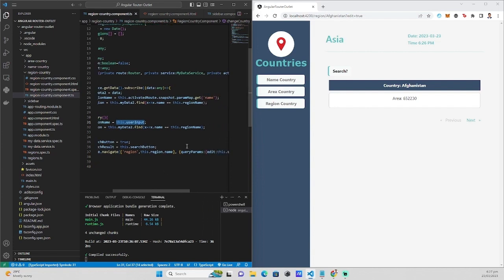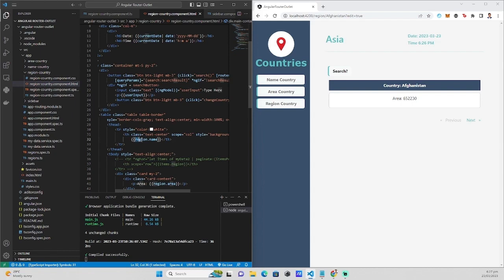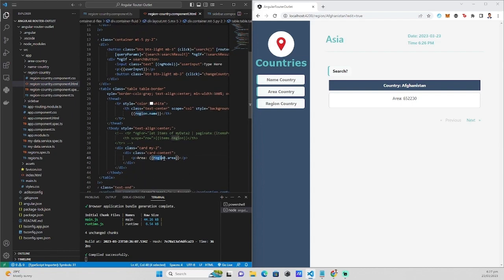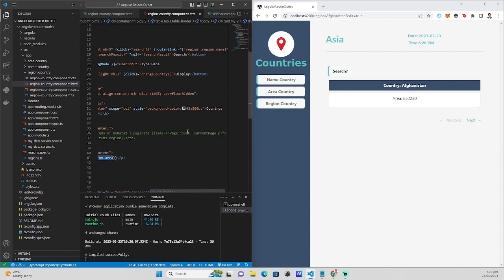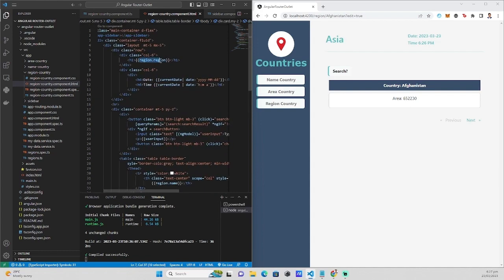And then after that, it will give us the value of the region, wherein we can use the variable region in our HTML document in displaying the name, the area, and the region of the exact country that the user typed in the user input text box. That's it for the parameters.